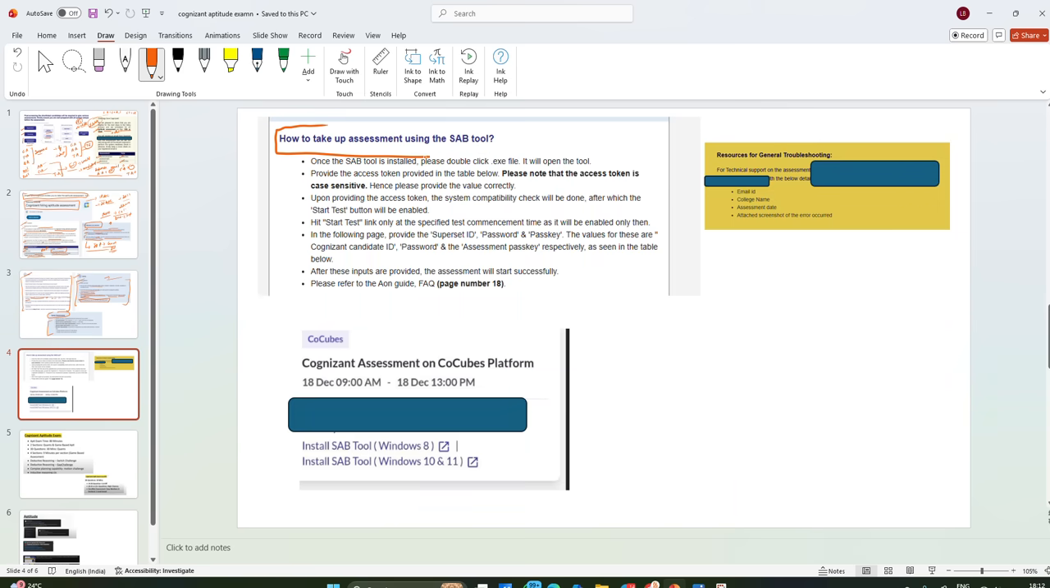So how do you take the assessment using the SAP tool? Once the SAP tool is installed, please double click the .exe file. It will open the tool. Provide the access token given in the table below. Hit the start button. On the following page, provide the superset ID, password and passkey. The values for the Cognizant candidate ID, password and assessment passkey are seen in the table below.